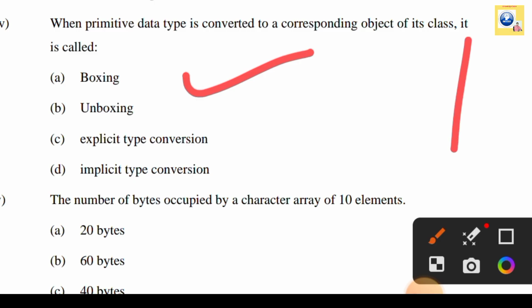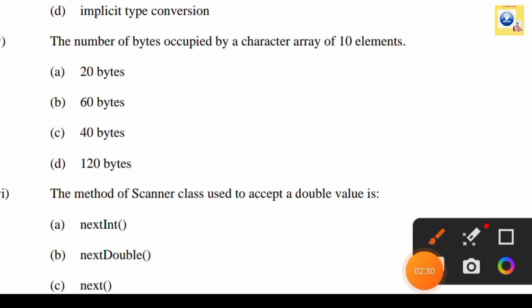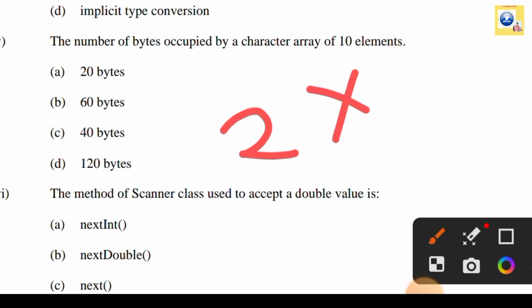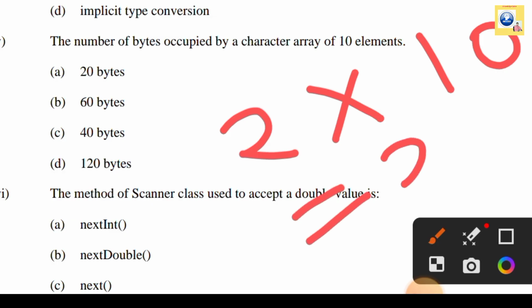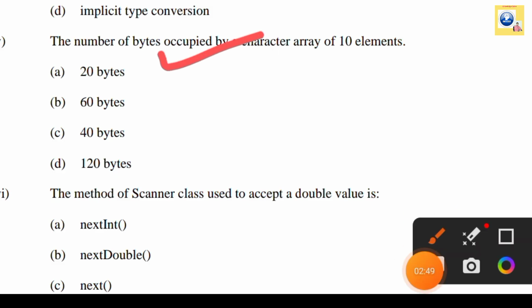Question number 5. The number of bytes occupied by a character array of 10 elements. It's very simple. We know that one character variable takes 2 bytes. Because the number of elements is 10, so 2 into 10, how much is it going to be? It will be 20. So the correct answer here is 20. The first option, that is 20 bytes, is going to be correct.